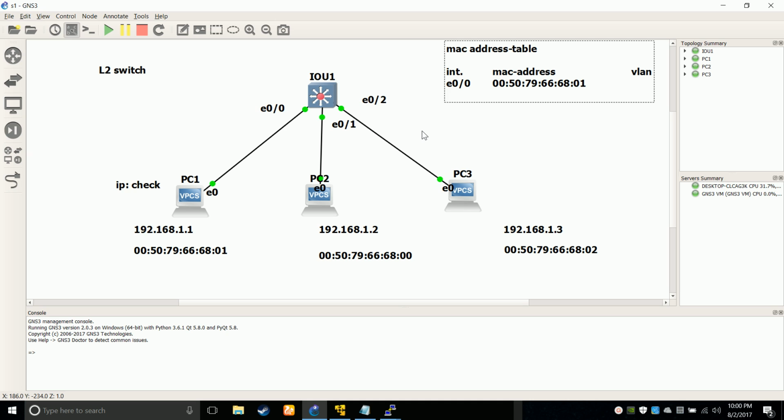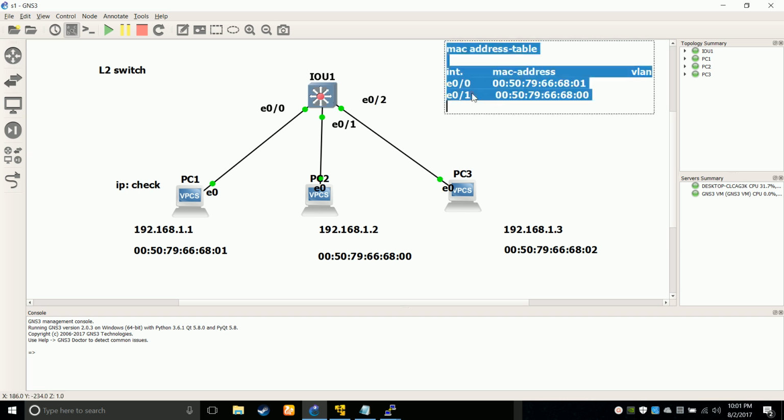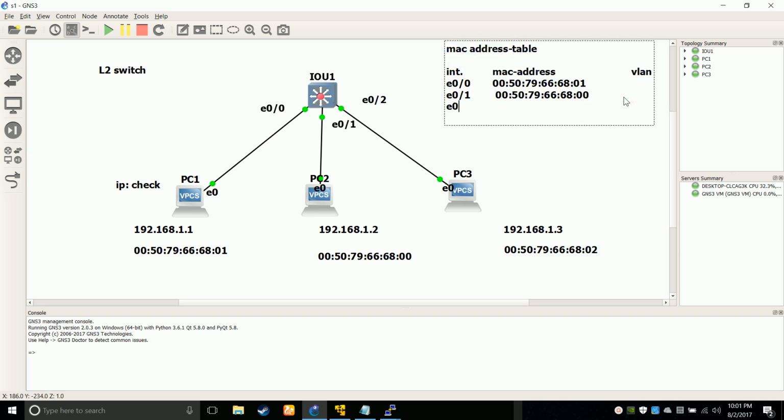For E01, my own interface, I have some other MAC address. And if this table is there with the switch, then the switch can forward the traffic very easily. I told you that you don't have to do any magic, any command, any protocol to construct this table. This is the MAC address table of the switch and it is constructed automatically.